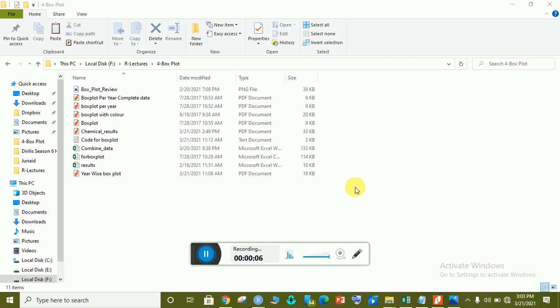In today's lecture we will discuss some new topics, which is the box plot, also called the whisker plot. And if you want to draw a box plot on the basis of your data.